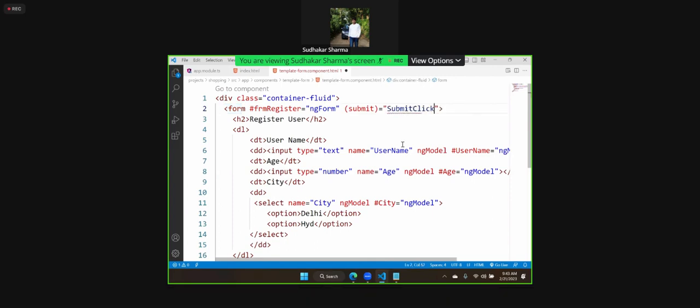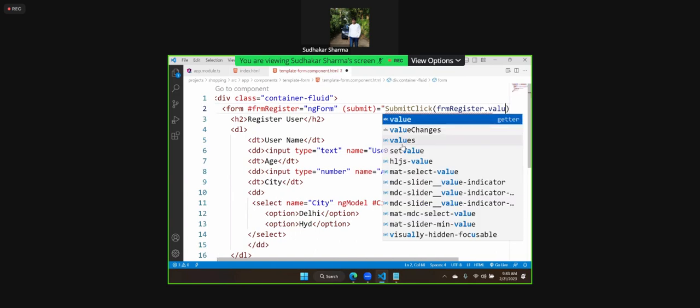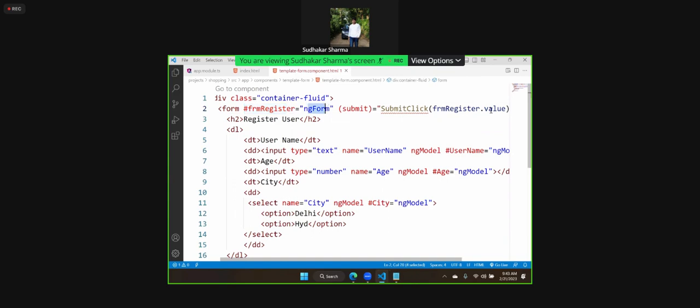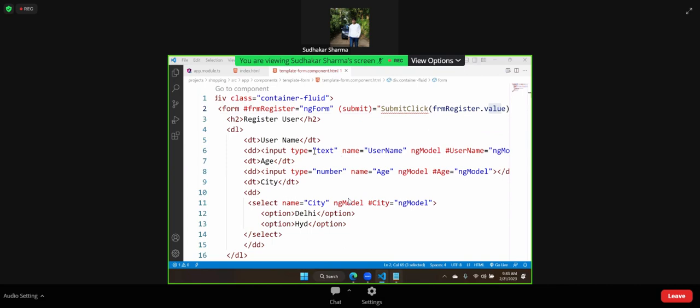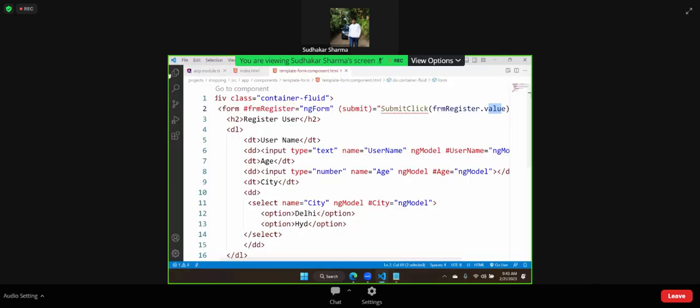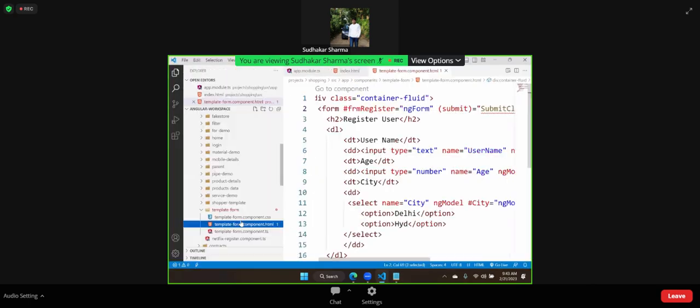Into that submit click, I need to send all the data of this form. Then very simple. I can just send by using FRM register dot value. FRM register is the form defined with ngForm, and value, as I told you here, is going to return all the details. Now we need to collect the details and display, or we need to send somewhere.